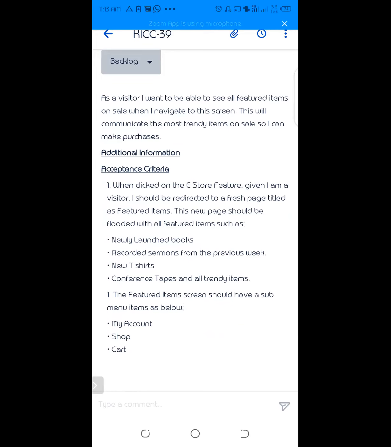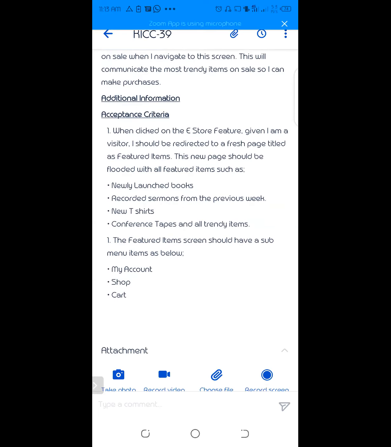When I click on the e-store feature, given I am a visitor, I should be redirected to a fresh page titled featured items. This new page should be flooded with all featured items such as newly launched books, recorded sermons from previous weeks, new t-shirts, conference tips, and all trendy items. The featured item screen should have sub-menu items as below: my account, shop, and then the cart.